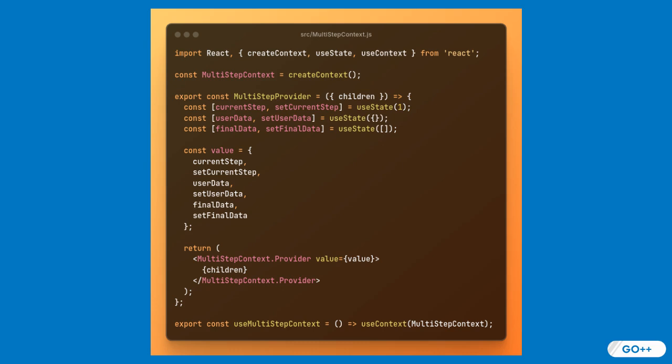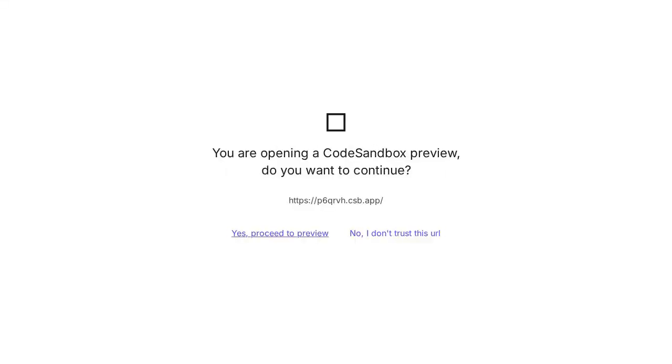We'll focus on the multi-step context.js file, which is crucial for managing the state across our form steps. This file uses the Context API to create a context for our multi-step form. It defines a multi-step provider component that holds the state of the current step, user data, and the final data collection. By using the useContext hook, other components in our form can easily access and modify this state. This setup allows us to handle the form's progression, data entry, and final submission efficiently without the need for complex prop drilling. Let's walk through a demonstration of our multi-step form in action.